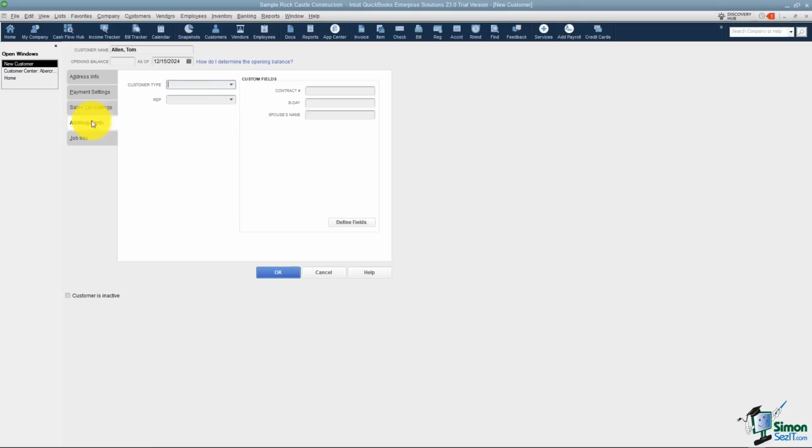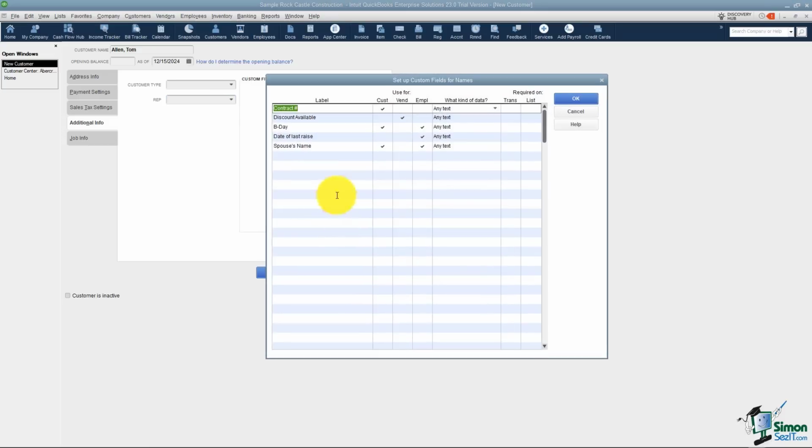The next tab over says Additional Info. Here you have the ability to set up different types of customers. In the exercise, you can see they have commercial and residential. And really, this is just more for reporting purposes. If you have sales reps in your organization, you can set them up. And then also on the right, you have these custom fields. They've set up a few just to show you the types of fields that you can create, but if there's another one you want to create, click on Define Fields.